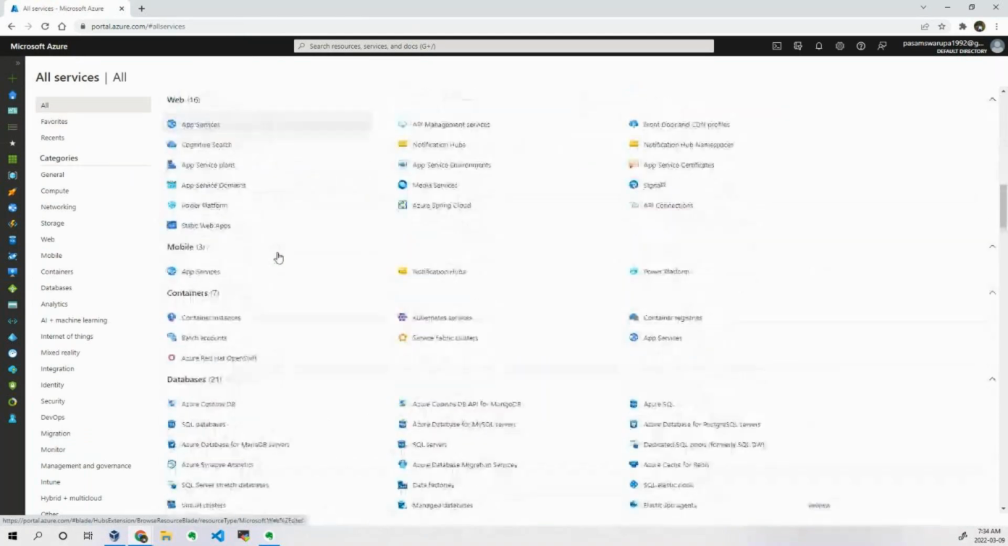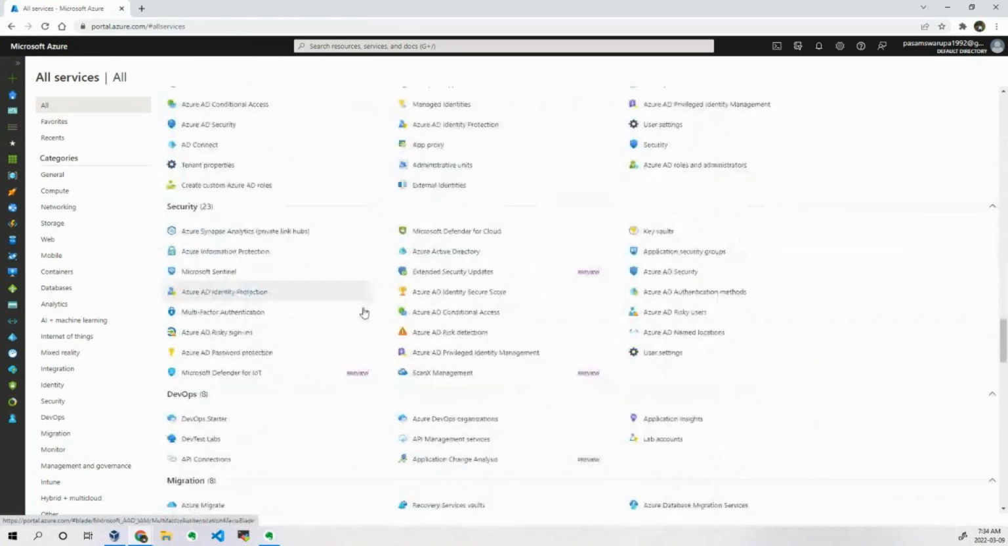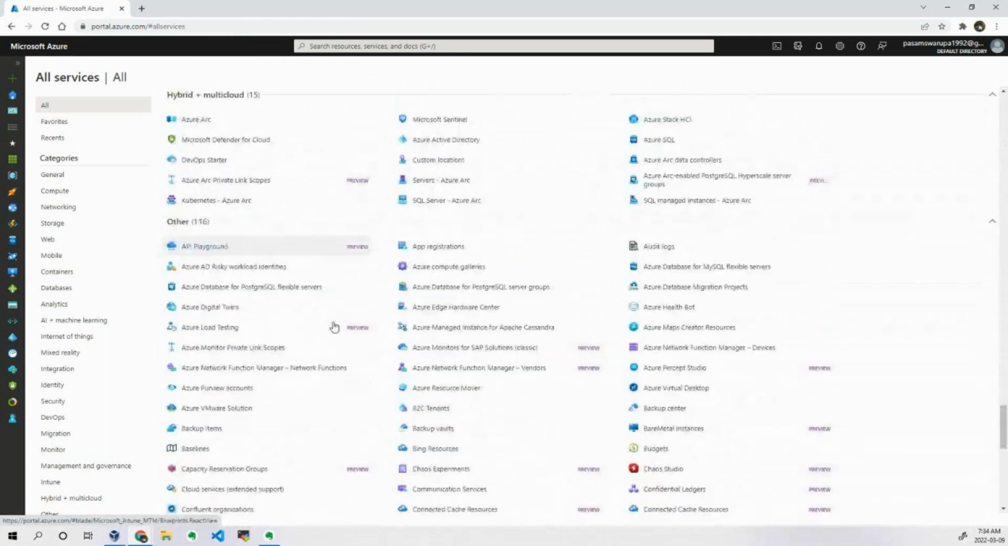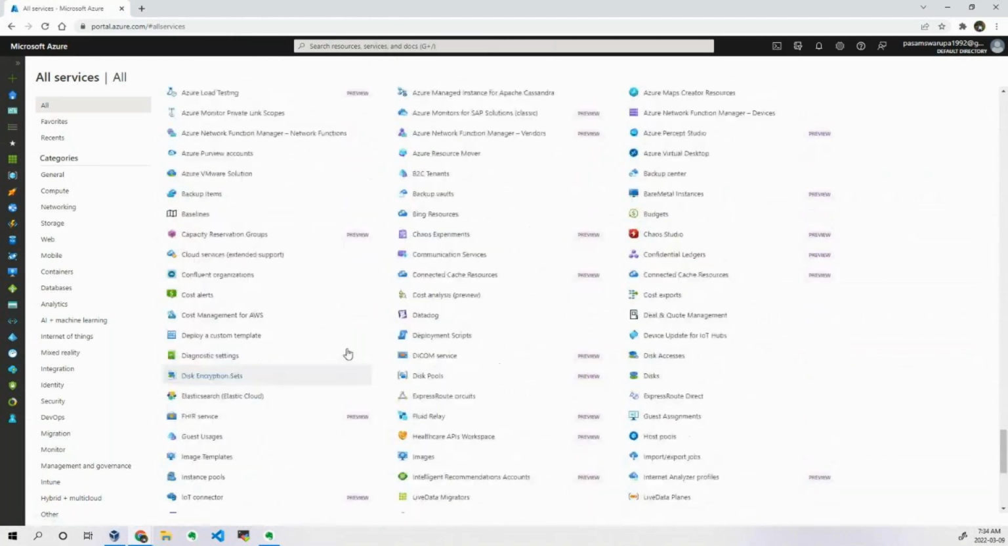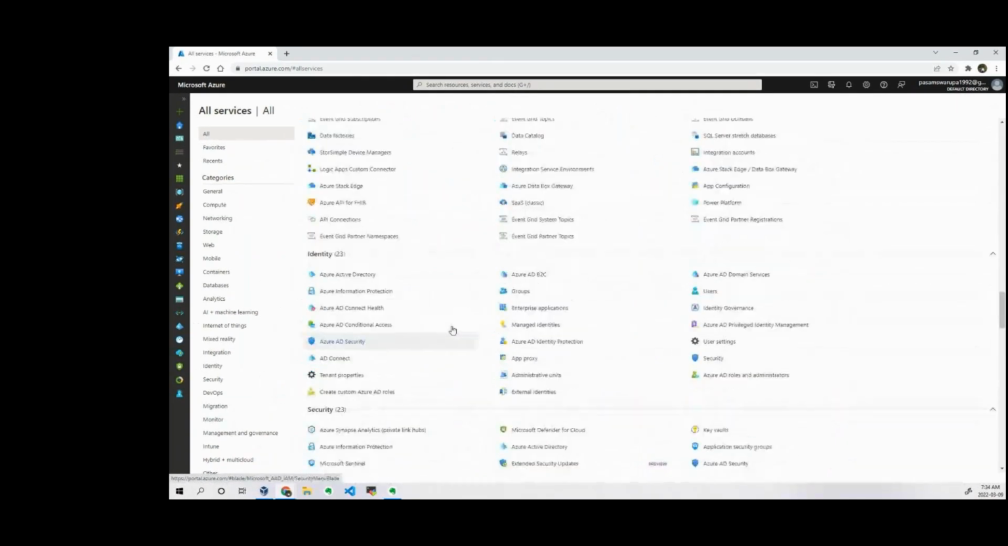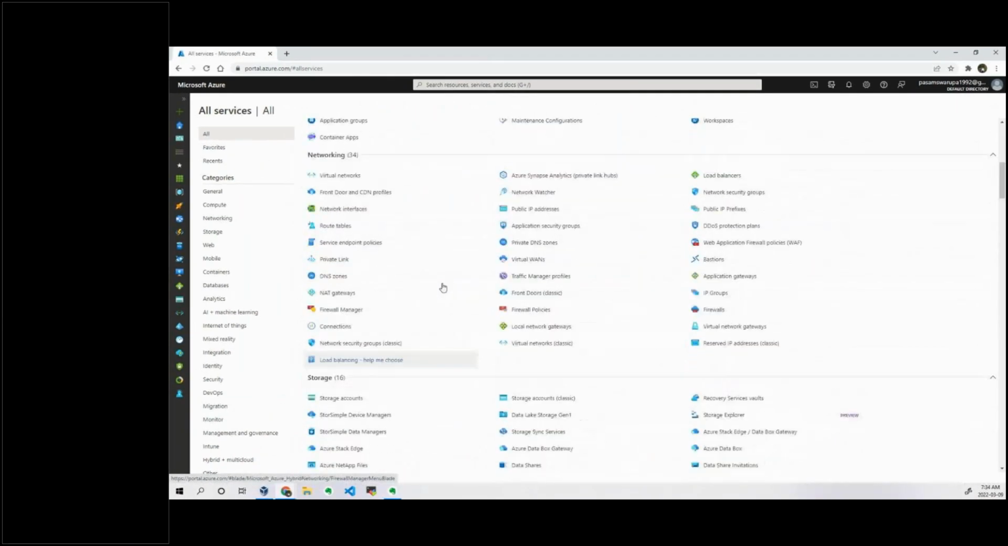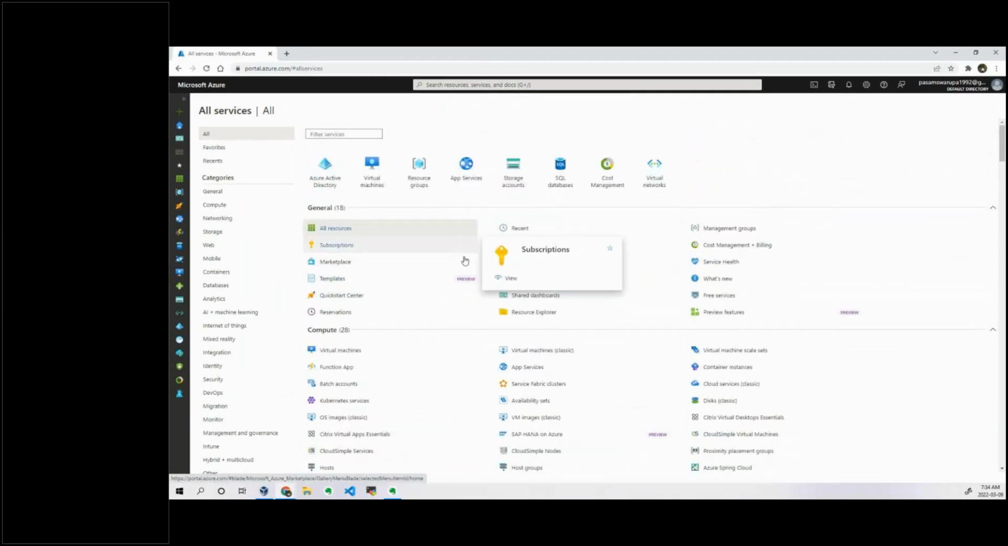In our lifetime we never use this many services. But these are the services offered by Microsoft Cloud, and it is up to you which one you want to use. The technical name for this is nothing but resources. That is what we have to understand.